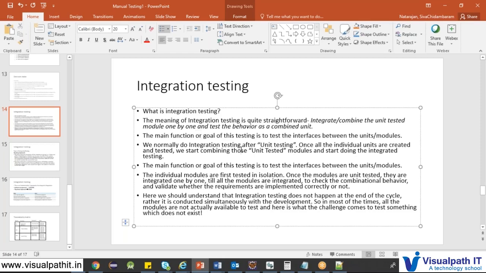As I said, we normally do integration testing after unit testing. Once all the individual units are created and tested, we start combining those unit tested modules and start doing the integration testing. It is not a 100% statement. What it says here is, when all the unit testing modules are developed and tested, then they will do the integration testing by combining the modules. So it can be true, and in some cases it need not be true.